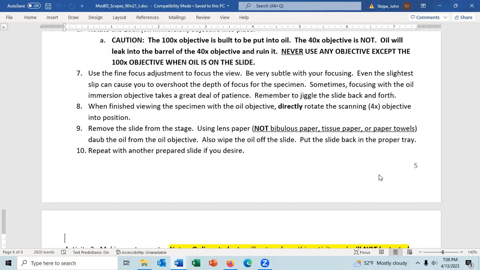What's important about lens paper and why it should be used? Lens paper is paper that has the wood fibers removed from the paper. So lens paper has no wood fibers in it. Regular paper has wood fibers in it, and the wood fibers could damage and scratch the lens. And if you damage the lens, you'll be damaging the most expensive and important parts of the microscope. And then you would not see the specimen as good as you would if you had unscratched lenses.